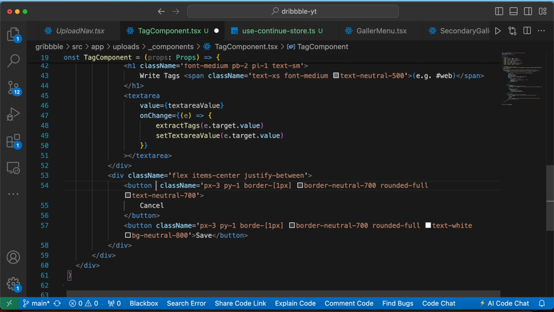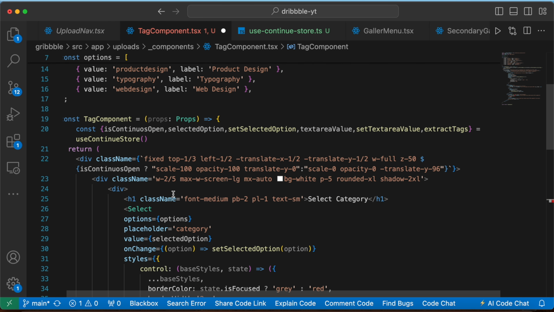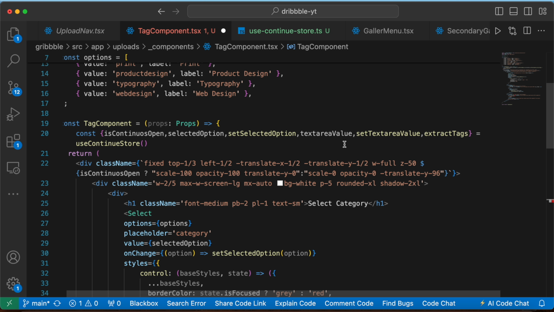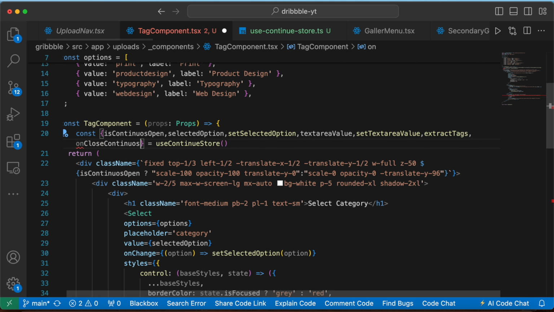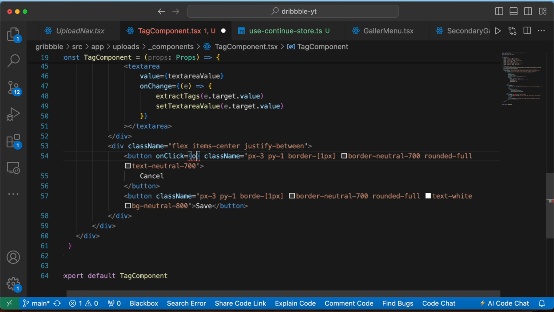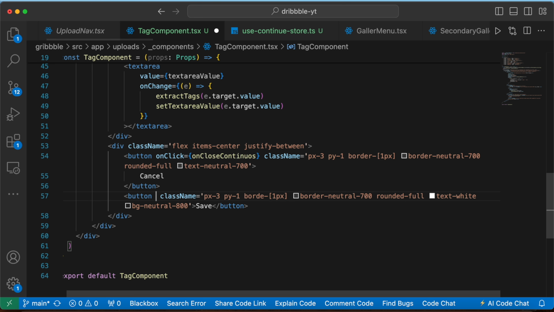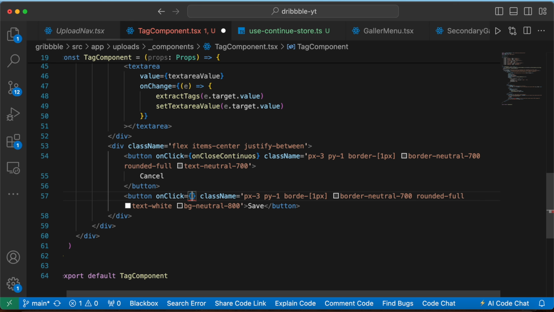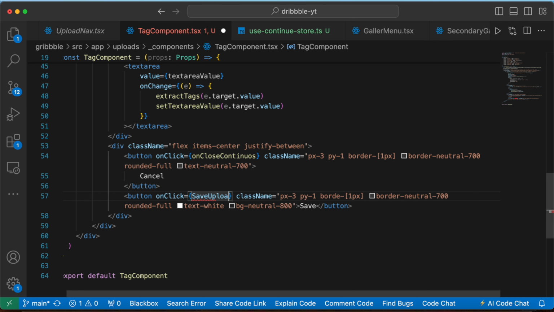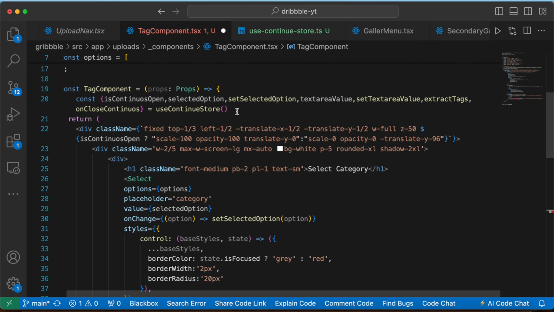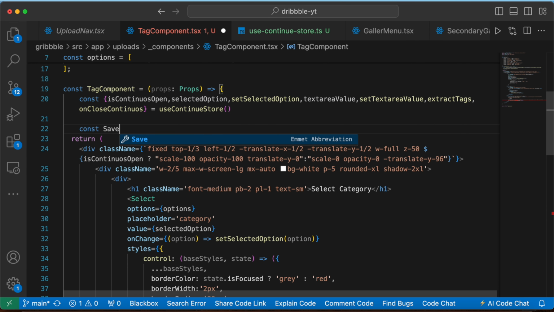Now we are going to add a function here, an onClick handler. So this will actually close this whole modal. So we are going to add setOnCloseContinuous. And actually on clicking this we are going to save our data. So this will be saveUploadData, or we can just write saveShort. So let's go above, and here we can write that function, const saveShort, and this will be like this.